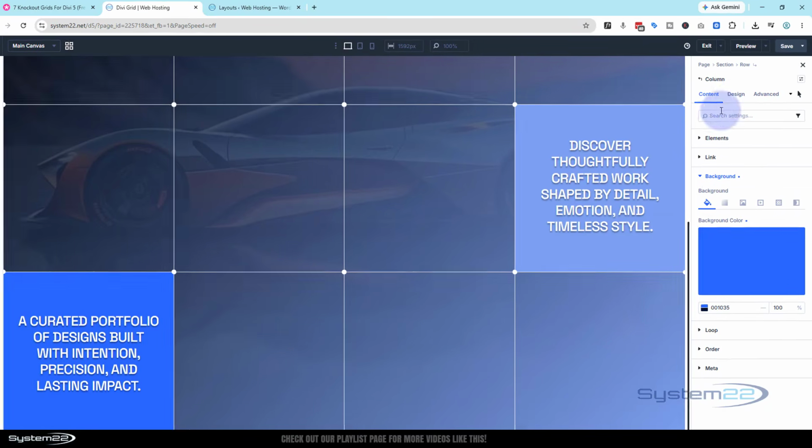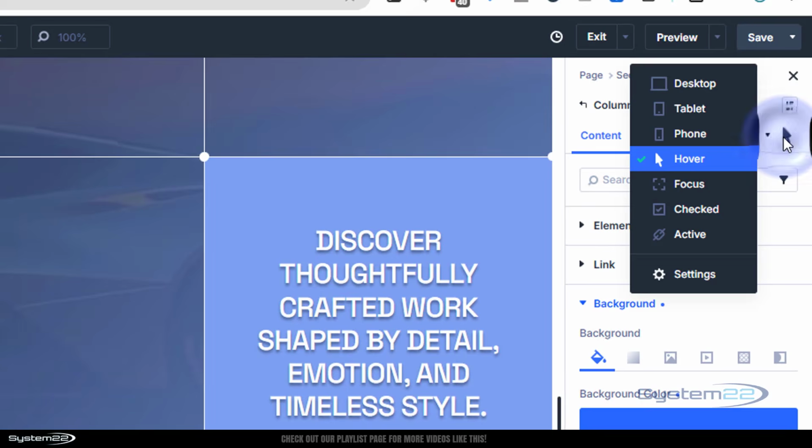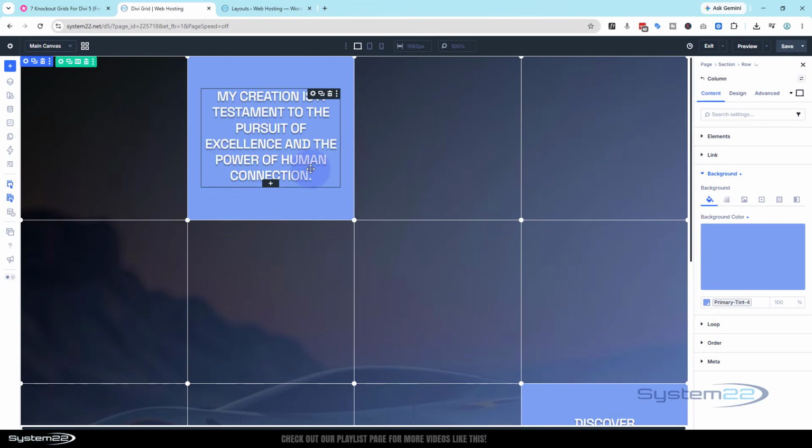Now it's really important that we go back up here once we've done the hover effect. Left click on the arrow and flip it back to desktop. If we don't, every time we do anything here, it's only going to happen when they hover over it.